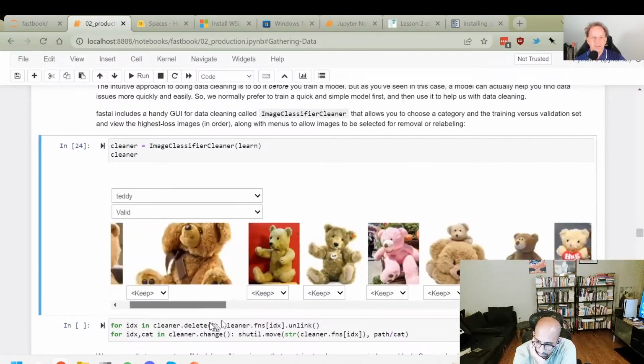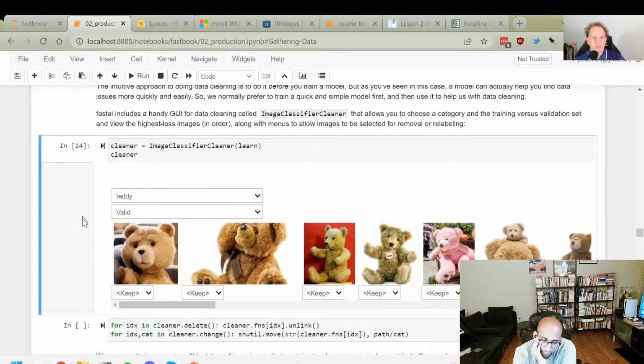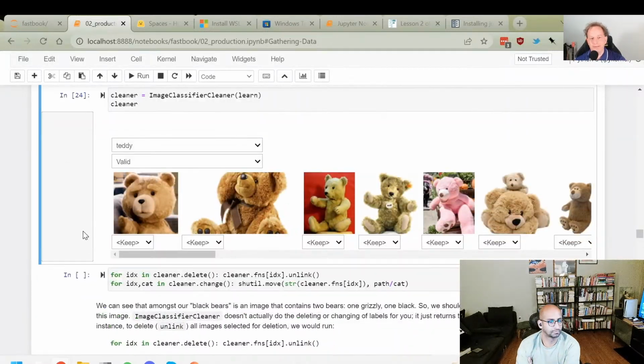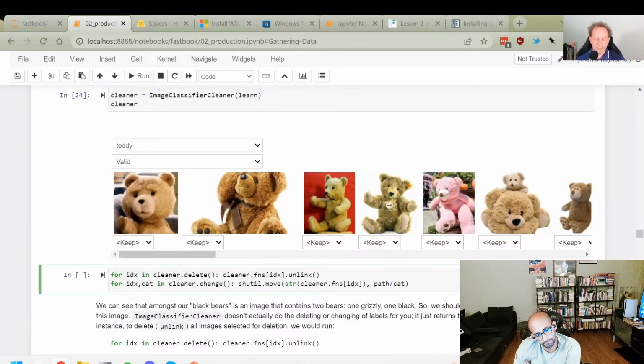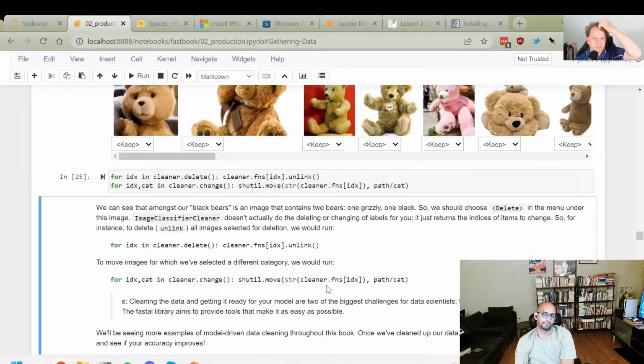After we've done that, the cleaner has now stored a list of ones that we changed and a list of ones we deleted. So we can now go ahead and run the cell. That's going to go through a list of all the indexes that we said delete, and it will delete those files. And it'll go through all the ones we said change, and it will move them to the new folder. There we go, done.